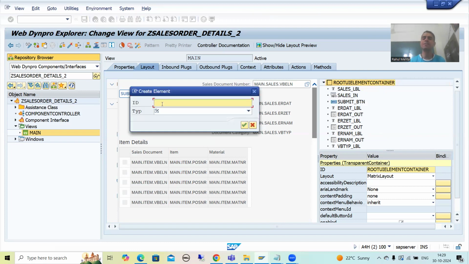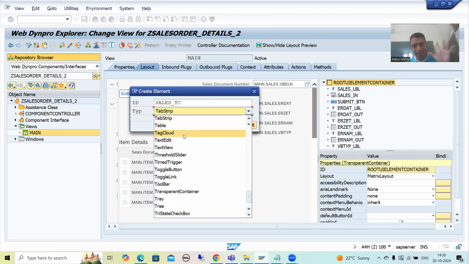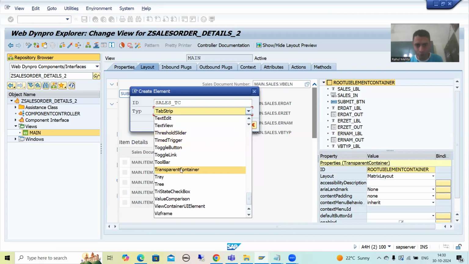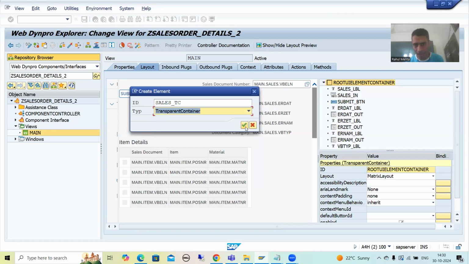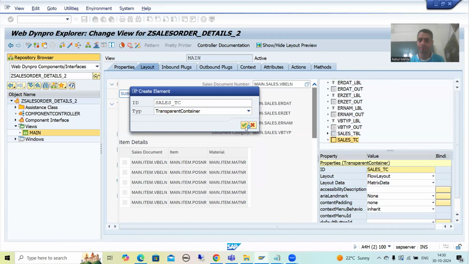Now I will give some name to the container. Suppose I am saying sales underscore, I am writing TC. TC stands for transparent container. I am creating a transparent container. You can understand very well, a transparent container means it is a container, but it is transparent. Yes, I will go for transparent container. I will click OK.